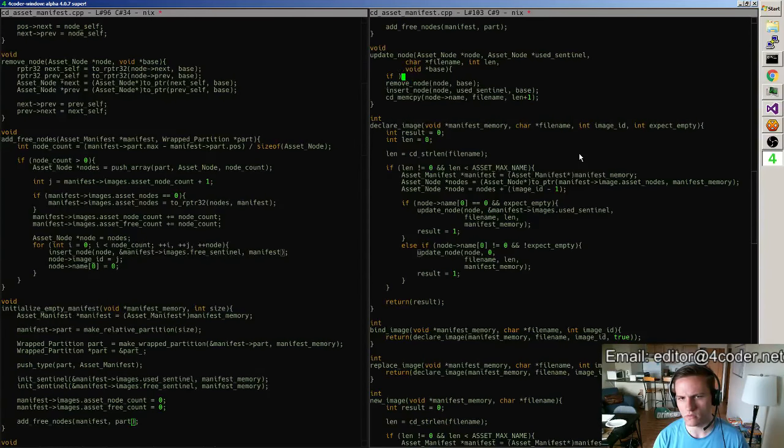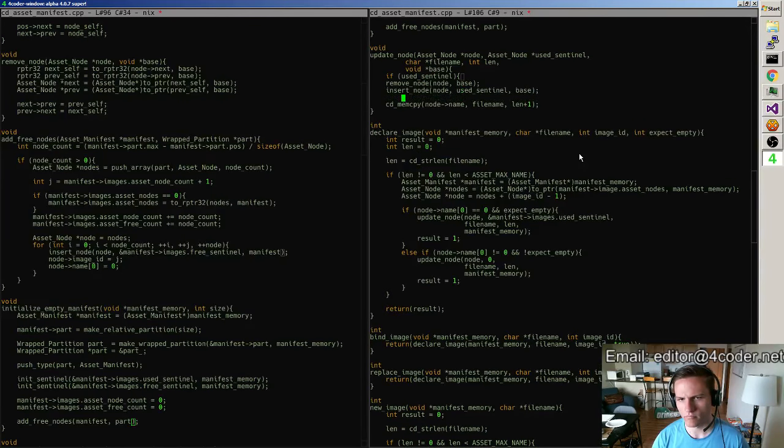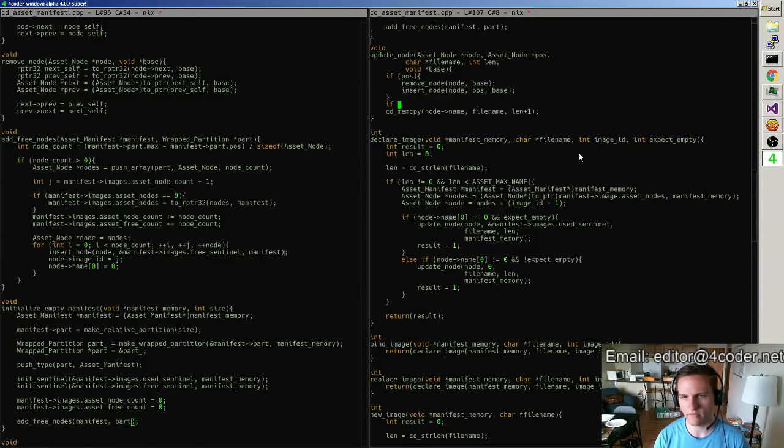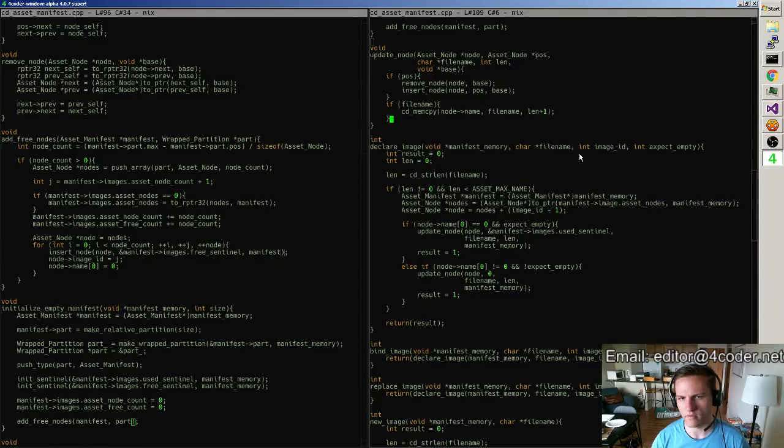If used sentinel, and I'll just actually change that to position. Alright, so now if I provide a position, it inserts me there. If I don't, it does no movement in my node, and then if I've provided a file name, so we can just make both of those optional, which would be cool. And yes, okay.